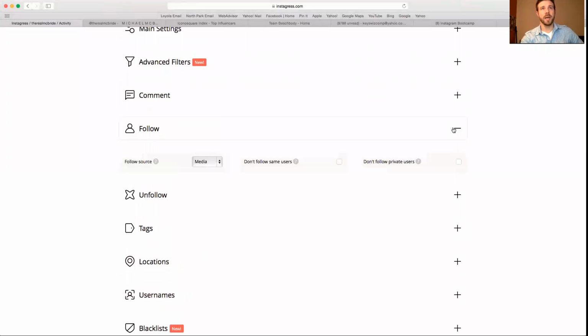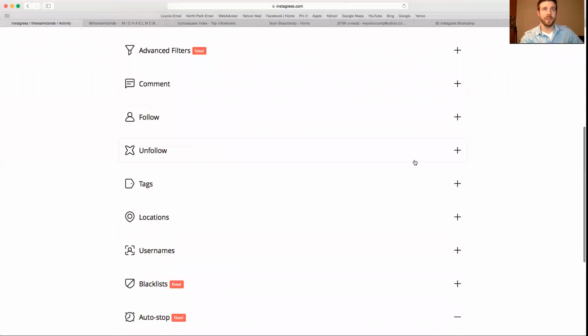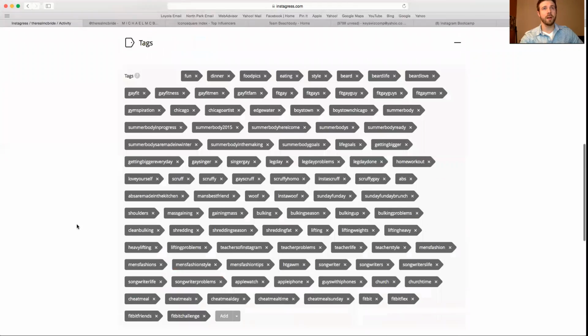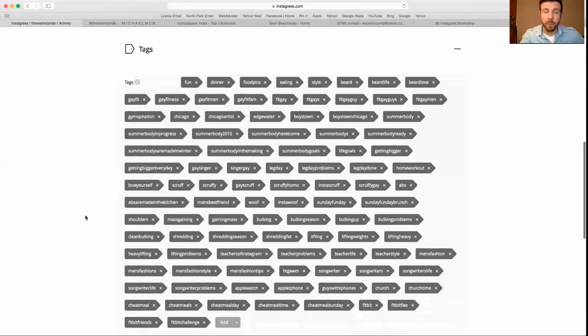You can also set to look for specific follows or unfollowers. Since I'm not using the follow-unfollow function, I've not adjusted those. Under tags, this is where it's going to get very personalized for you. I have it set up with several of my hashtags that I use, and you're going to want to put in your own niche hashtags at that point.